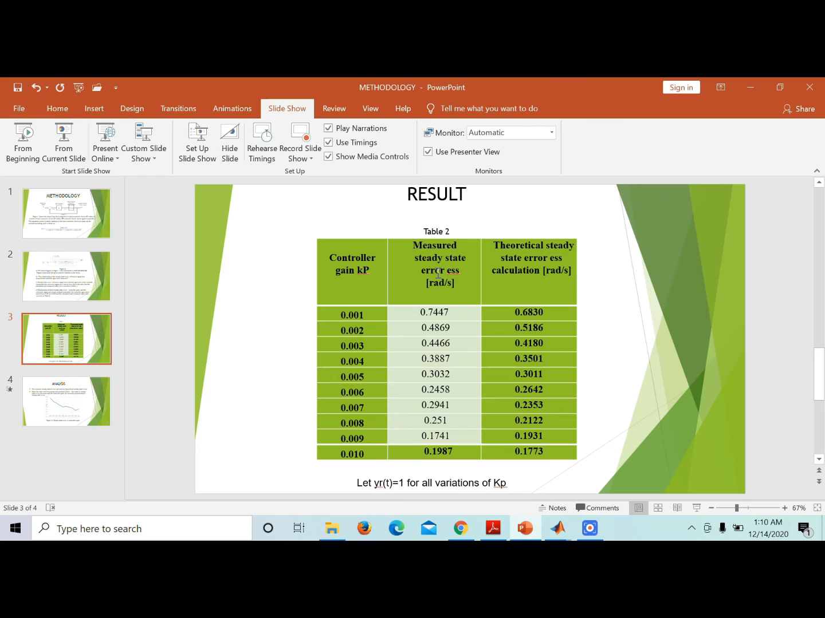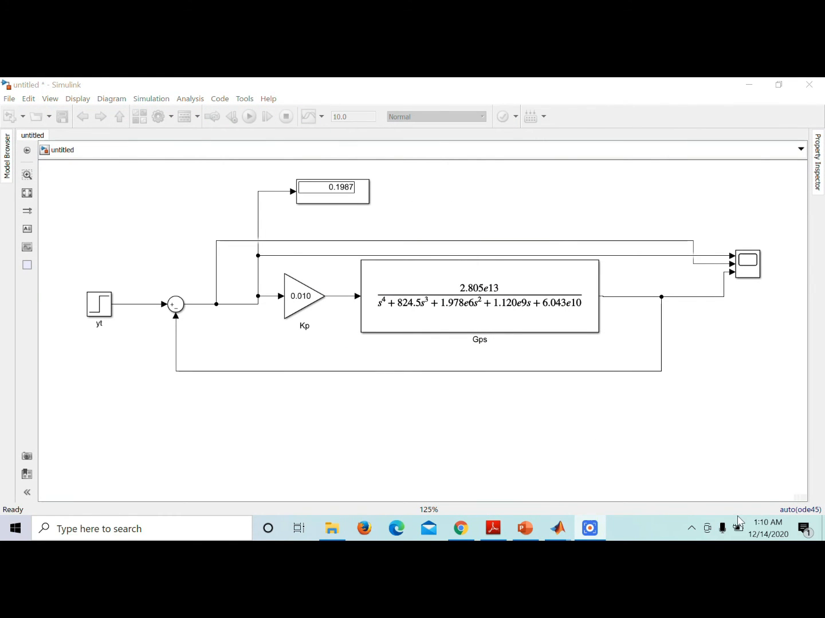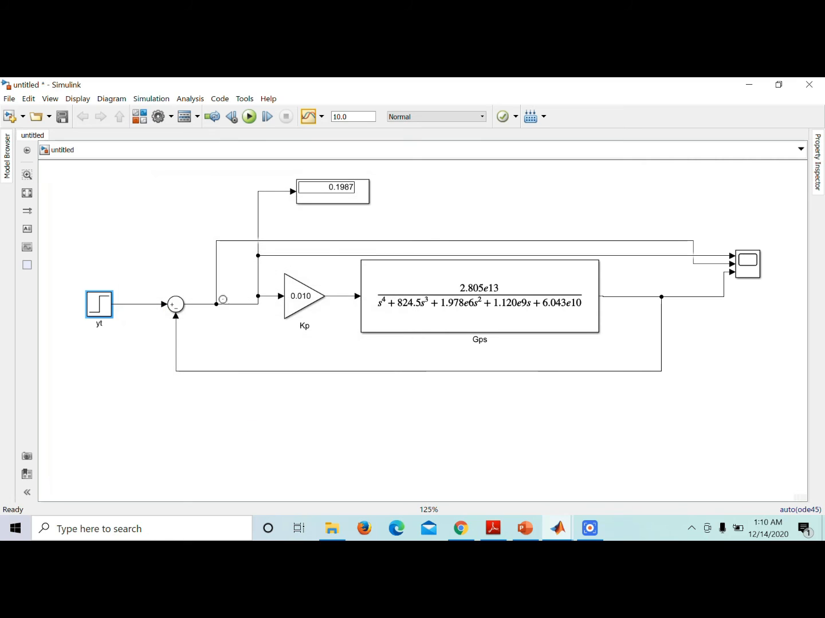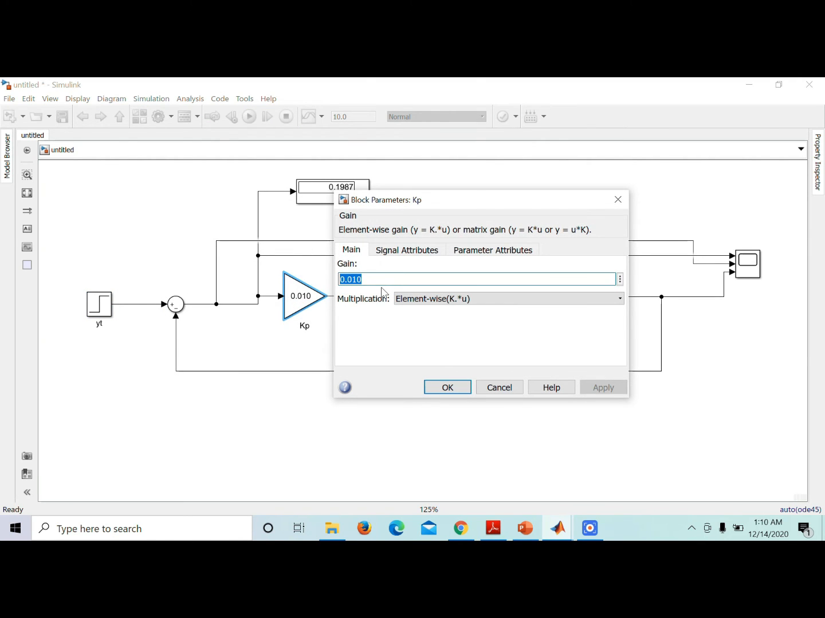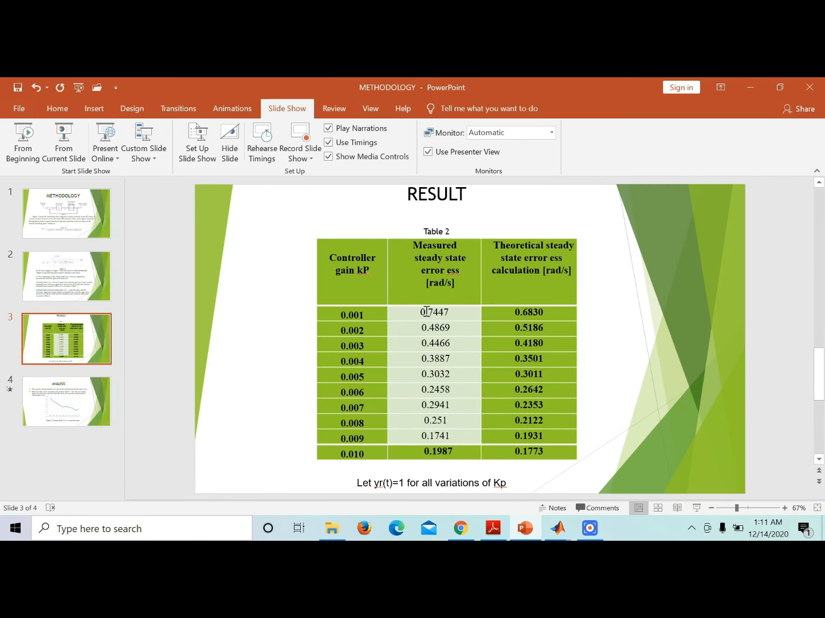Now I would like to show how we get this measured value in MATLAB Simulink. Here we can see that this is our YRT, which is equal to 1. We keep it constant, and this is our Kp. So I will show an example. We substitute our Kp as 0.001 and we run the simulation. So here we get 0.7447. So it's the same as this table, and we try for 0.002.